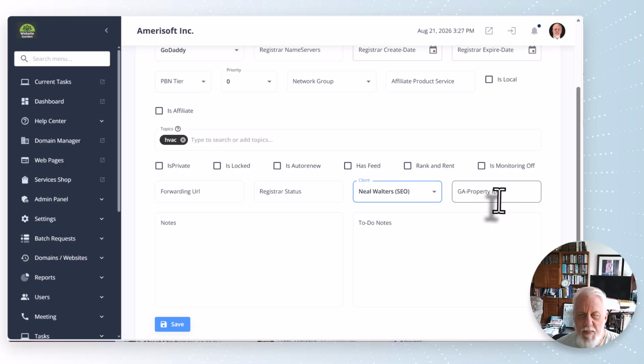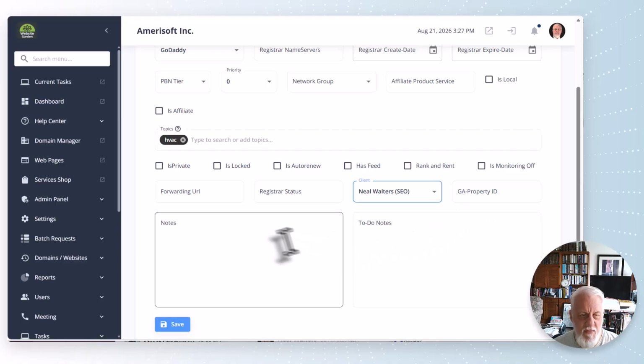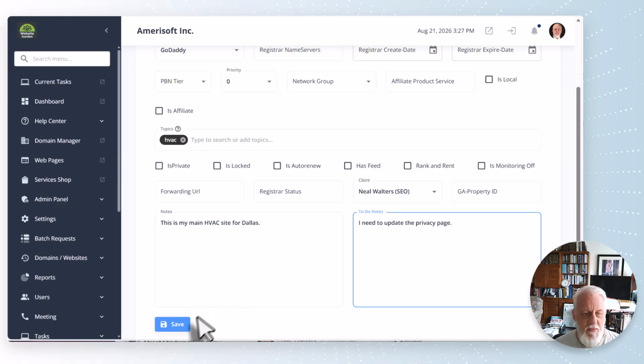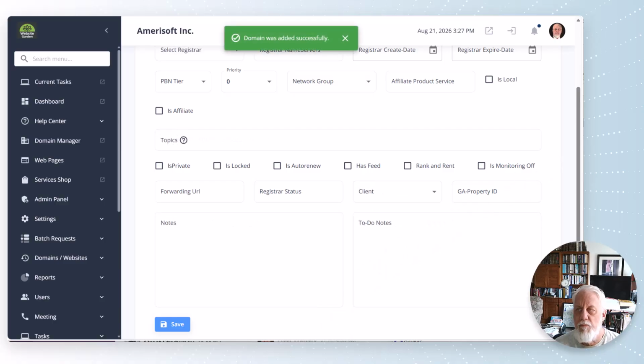But there's a little more setup involved in that, and that will require an extra video. Here you can put just your various notes, like this is my main HVAC site for Dallas. And I just realized I spelled that wrong. This should be Dallas. The to-do notes could be stuff like I need to update the privacy page. Just a little reminder note for you. And then basically you save that. See the green at the top says it's saved.